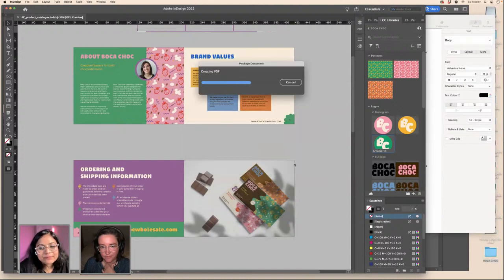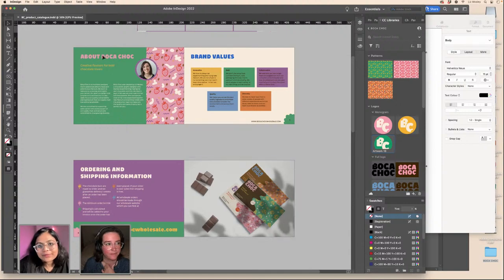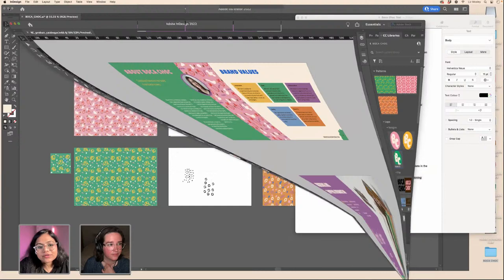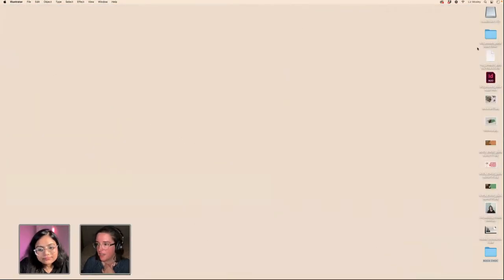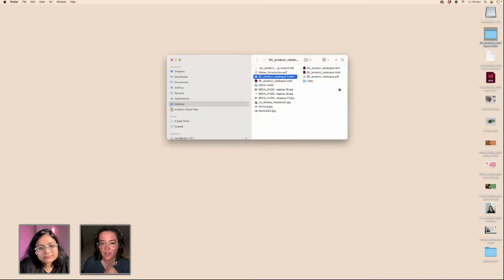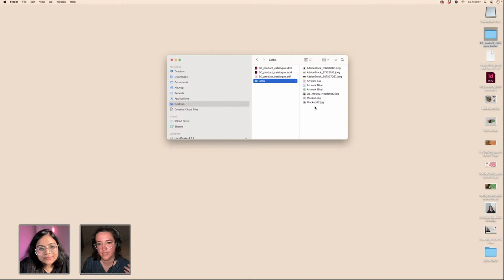So I know we talked about some images being RGB and some being CMYK. Do you convert the RGB to CMYK, or does the document mode change it? How does that work? So I'm going to go and convert it. This is why I find it helpful to package the folder, because now it's given me a links folder. And it's collected all of the images that I've used and put them in there.